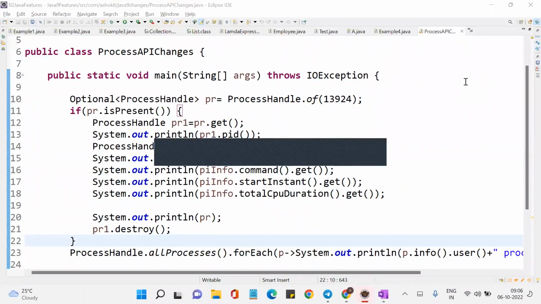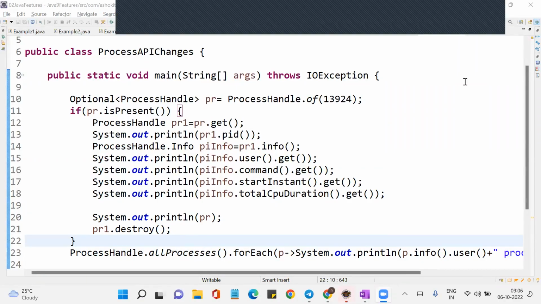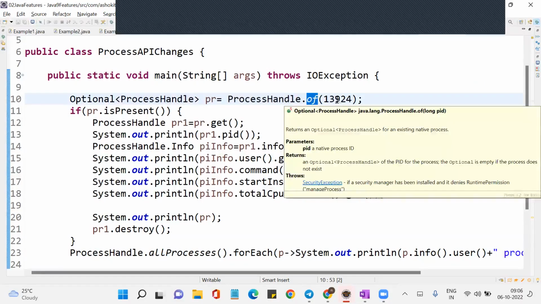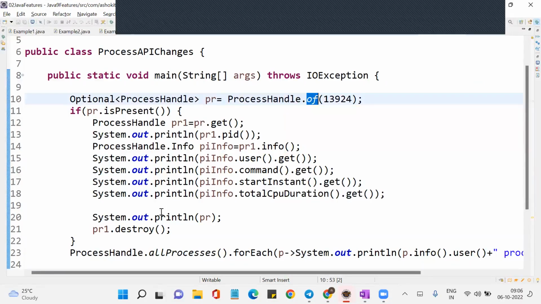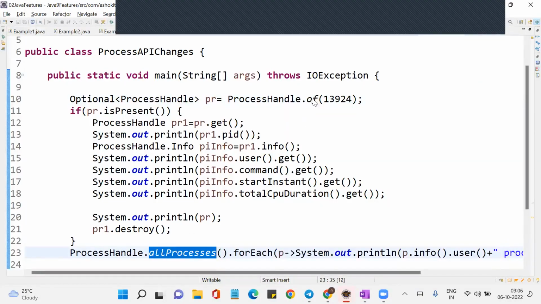Based on the process side, we can come to know which process is running. Okay. What is a class or what is the interface method? Process handle and process handle IMPL. There are two, interface and class. In the process handle interface, there is a method called of. By calling this of method, we can pass the process ID. There is another method called allProcesses, which will provide all the running processes, and a method called current, which will give you the current process.